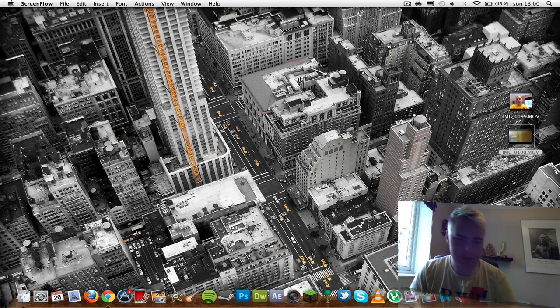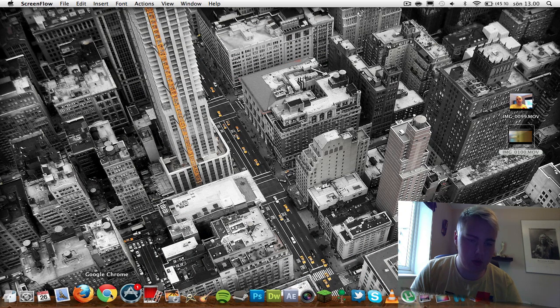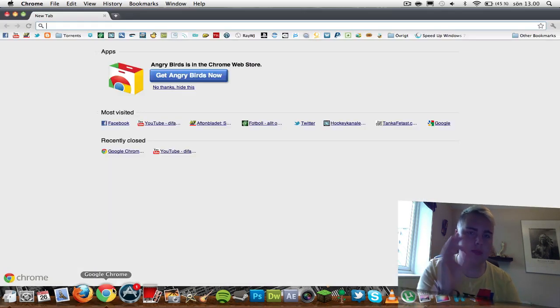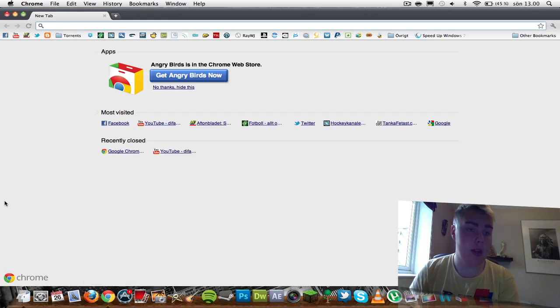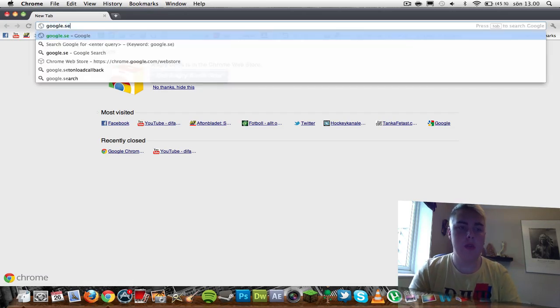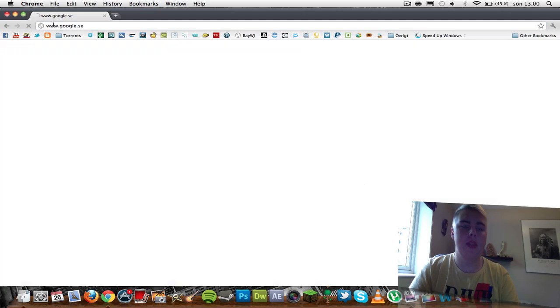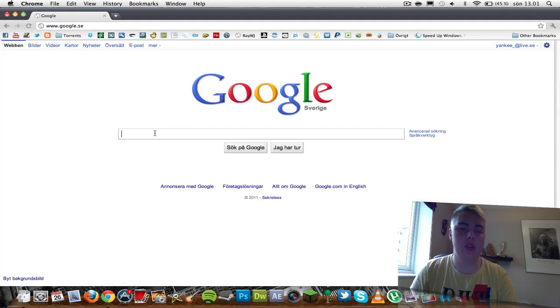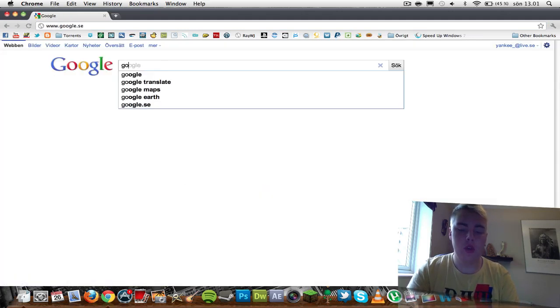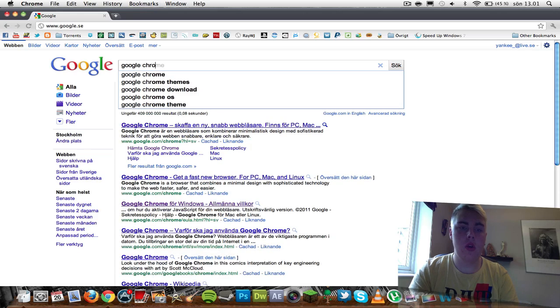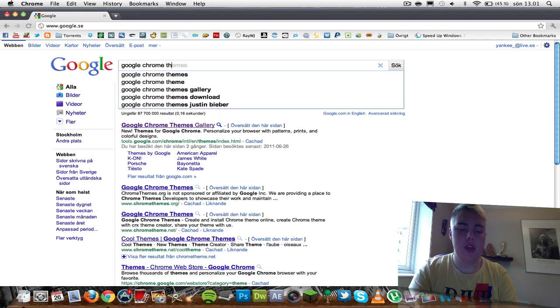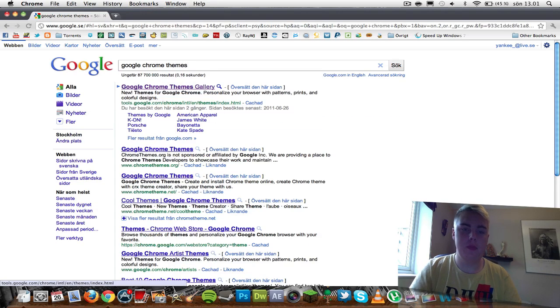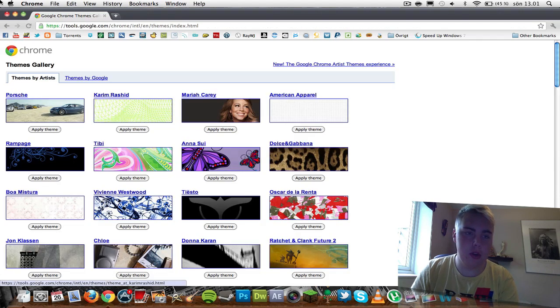So first, let's start your Google Chrome, and remember this, you can do it both on Windows and on Mac OS X, and probably on Linux too. I don't know about that, but I think so. So first, go to google.com, like that. Then you wanna search for Google Chrome themes, right? Whoop, like that. I'm gonna go to the first link.